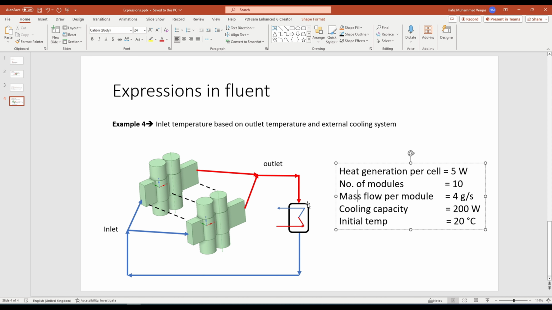It means whatever fluid enters the heat exchanger, 200 watt of heat will be removed and the rest will remain with the fluid and it will go to the inlet of these modules. And the initial temperature is 20 degrees Celsius. We have another condition that the minimum temperature of the fluid will be 20 degrees Celsius. For example, if fluid is coming over here at 22 degrees Celsius and after losing 200 watt it might go to maybe 15, but we will impose a condition that the minimum temperature it could go to is 20 degrees Celsius.